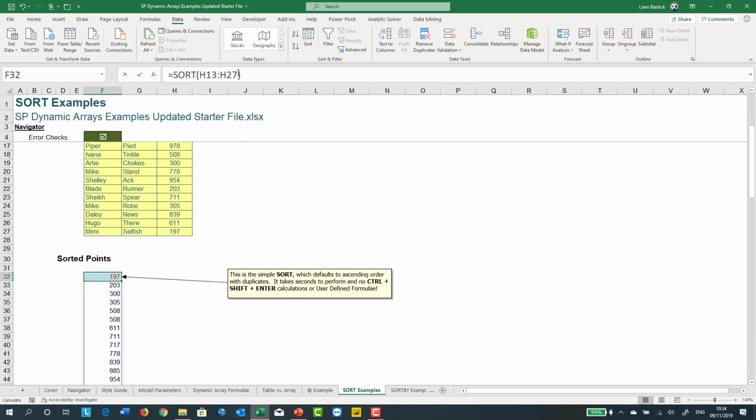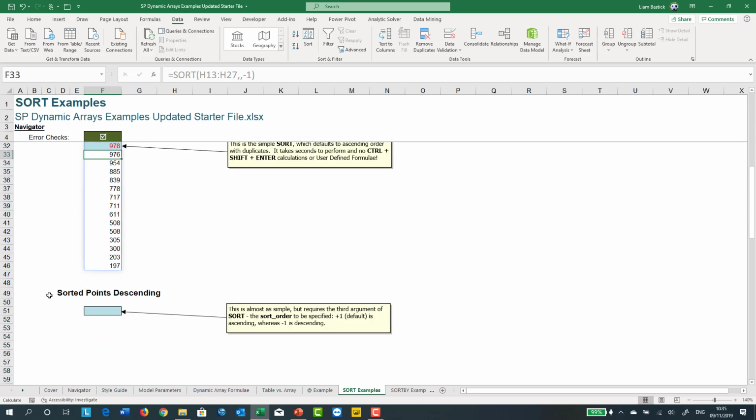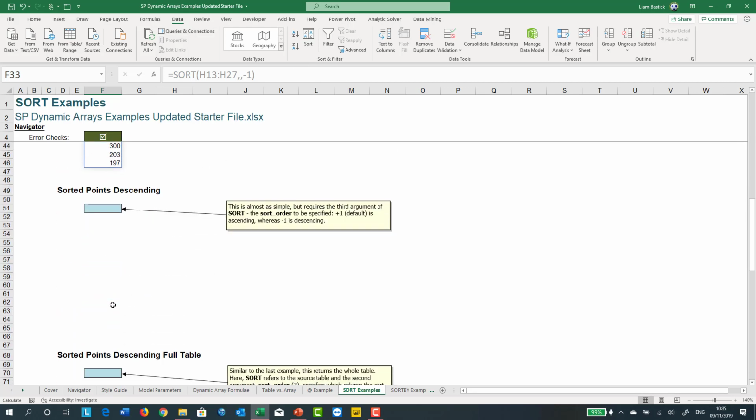If I wanted it to go to descending order, I just go comma, the sort index, well, there's only one column there, it's H13 to H27. The sort order, though, if I wanted to make it descending, I can either double click on there, tab it, or just press enter, and I've got it the other way around. I've seen user-defined functions trying to sort that out. That's how easy that is. Sort is not that difficult. I wanted to show you anyway.